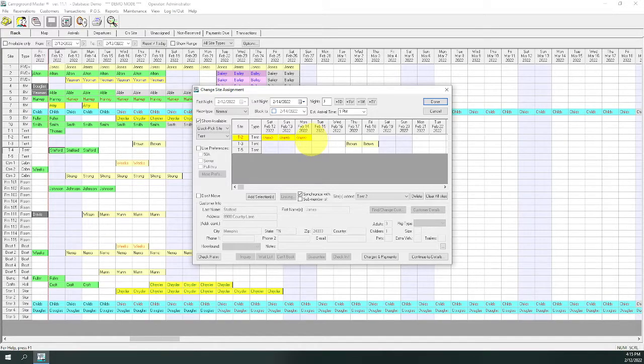Of course, we could have also used the quick pick site list, but double clicking on the grid is easier for most people. Click done and he'll be moved.